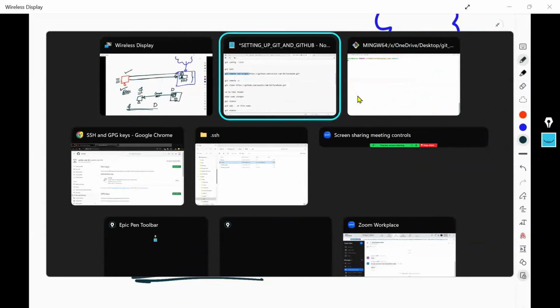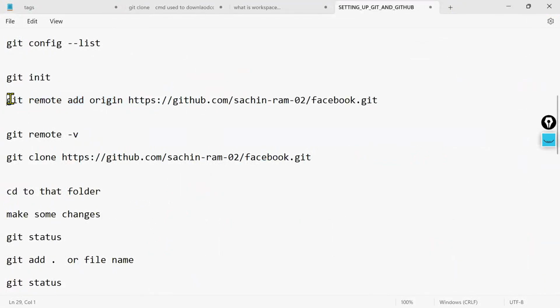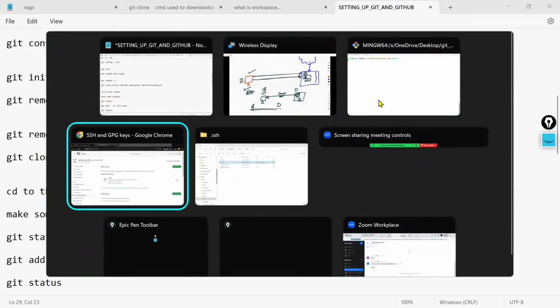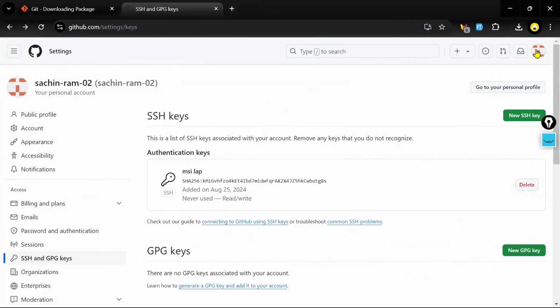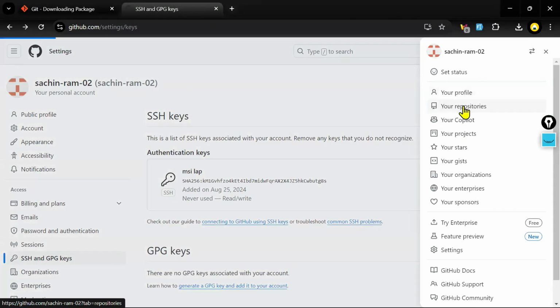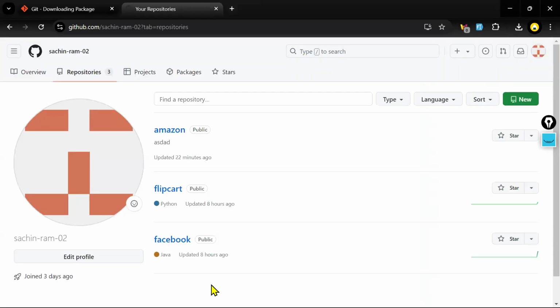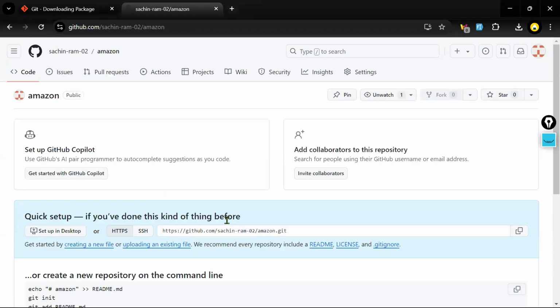Just git remote, remote in the sense your centralized repository where you need to store, add origin, your destination. For this one, it is facebook.com. Just delete this, come back to your GitHub account, go to your repositories. Here there are 3 projects. Now in which project am I working? I'm working in Amazon. Just click on Amazon.